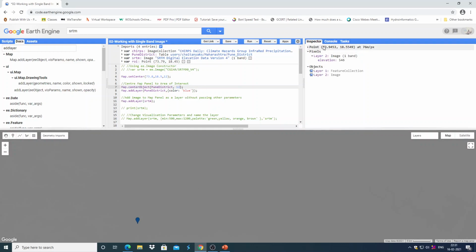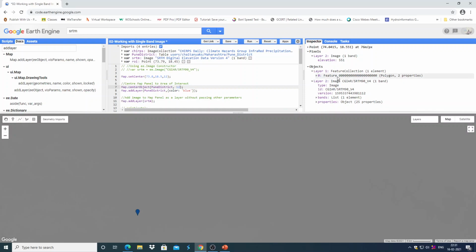If we make use of the inspector on this layer at any location, like at our region of interest, you can get the elevation at any point, but you are unable to view the image because in this case the range of the values, the elevation values, have been stretched as per the data type. Like the SRTM image.